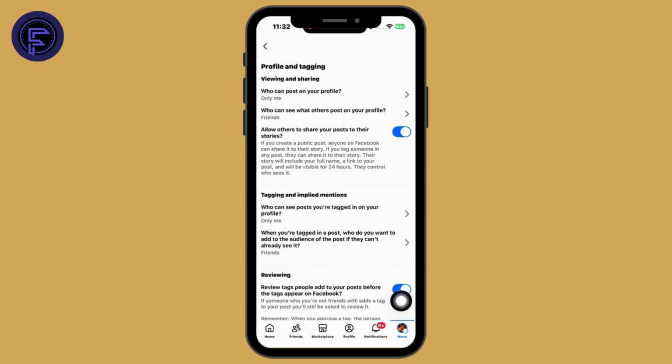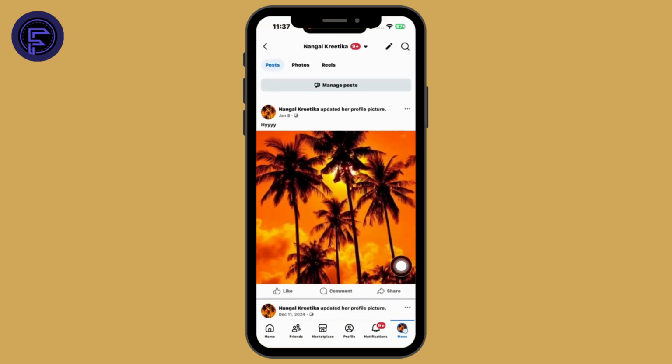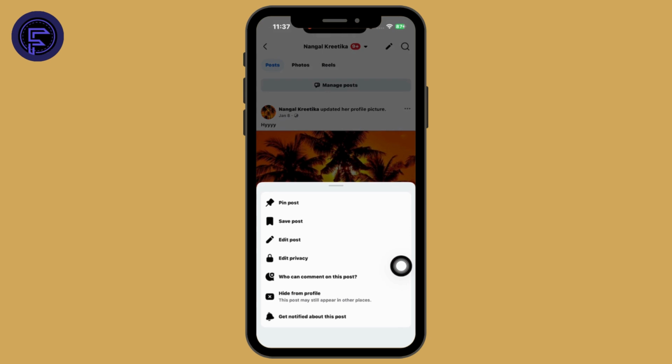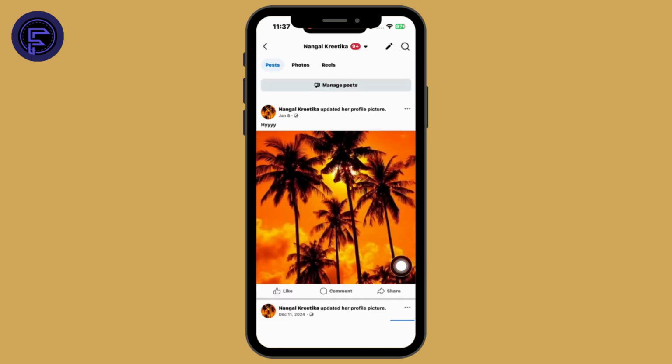Now let's hide your own photos. For that, navigate to your profile page. Once you're over here, you're going to find all of your posts. Now you'll need to navigate to the post that you want to hide. Click on the three dots, select the option Edit Privacy, and set it to Only Me.